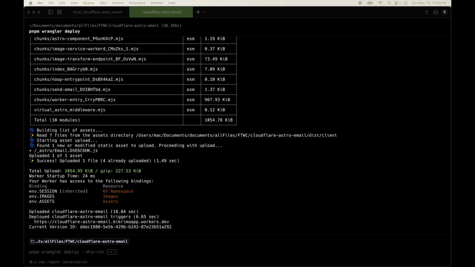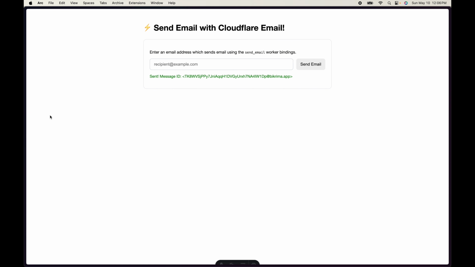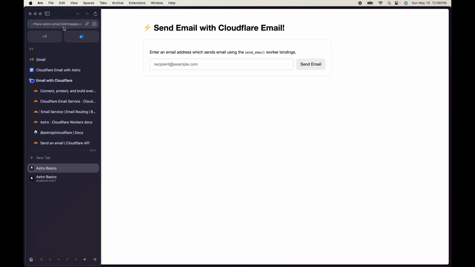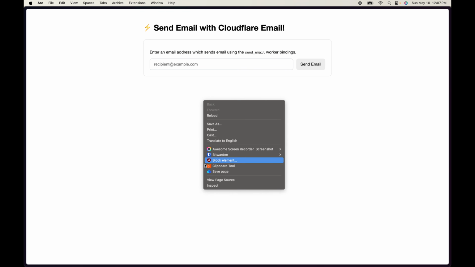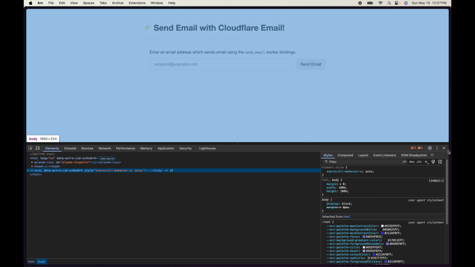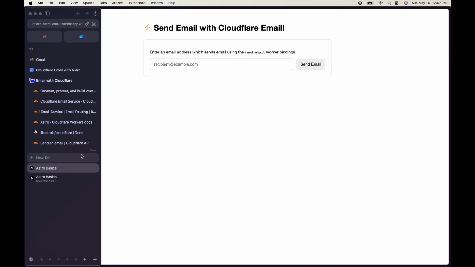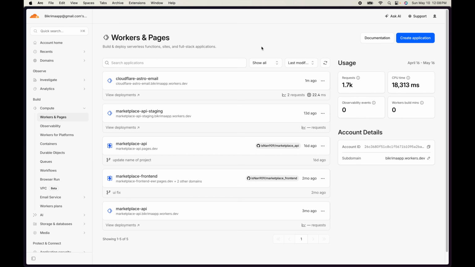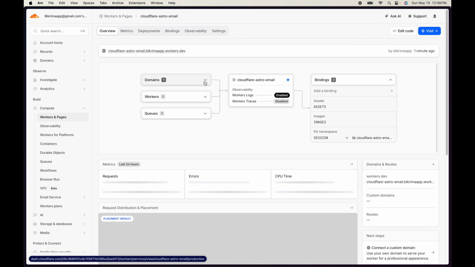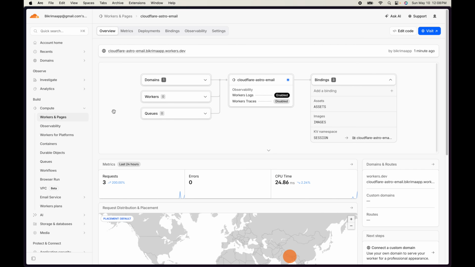All right, awesome. So now it looks like our project is deployed. Let's go ahead and visit this, and you can see our project is inside of our custom subdomain where we can access our worker. Inside here, in order to submit and send email, we need to configure some of the things inside of our dashboard. Inside of our Workers and Pages, we can see Cloudflare Astro email, which was successfully deployed a minute ago. Let's click this, and we need to validate some of the things here.